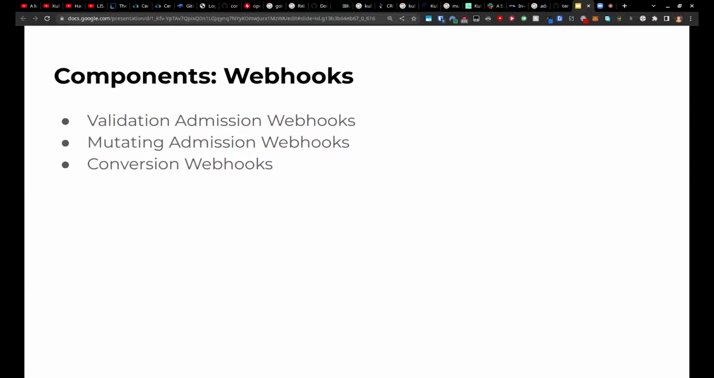Afterwards, there is another component to the operator. This is an optional component, which is webhooks. They are optional, but they are very important as well. Webhooks basically run, and there are 2 types: admission webhooks, which are the first 2, validating and mutating, and conversion webhooks.